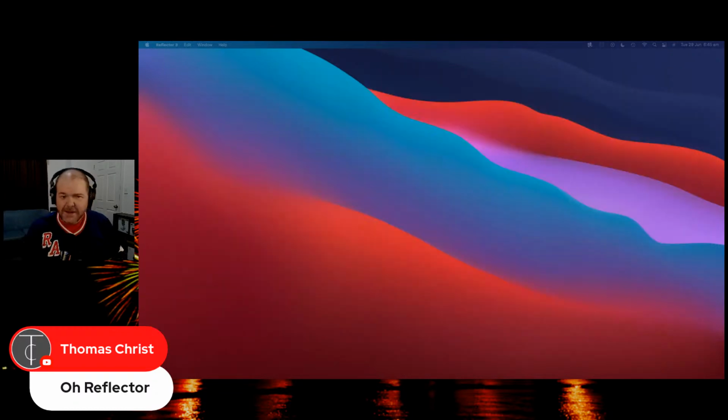It does have a nice design there on Reflector 3. But yeah, I'm buggered if I know what's going on with this, because that's the old version now, and it's doing the exact same thing. It's not showing my screen, and it did yesterday. It did work yesterday.